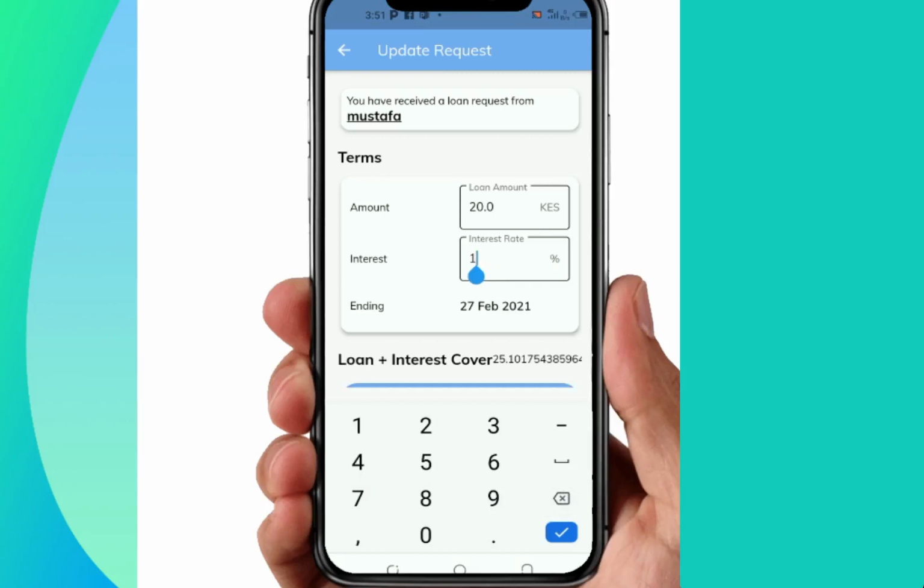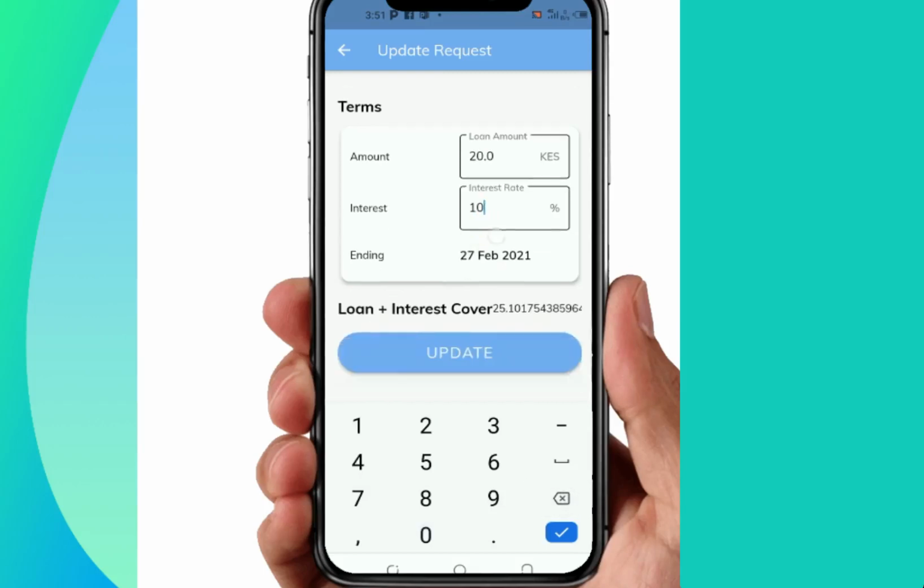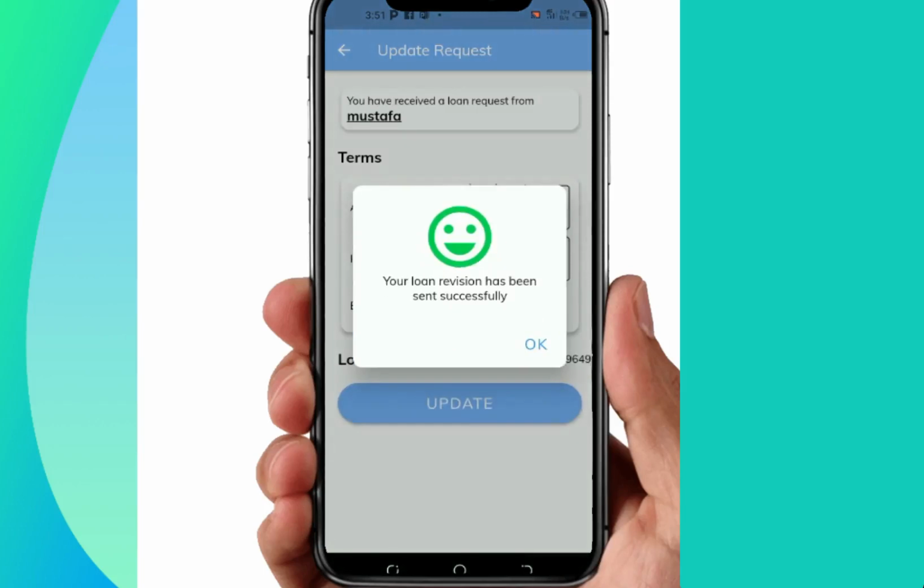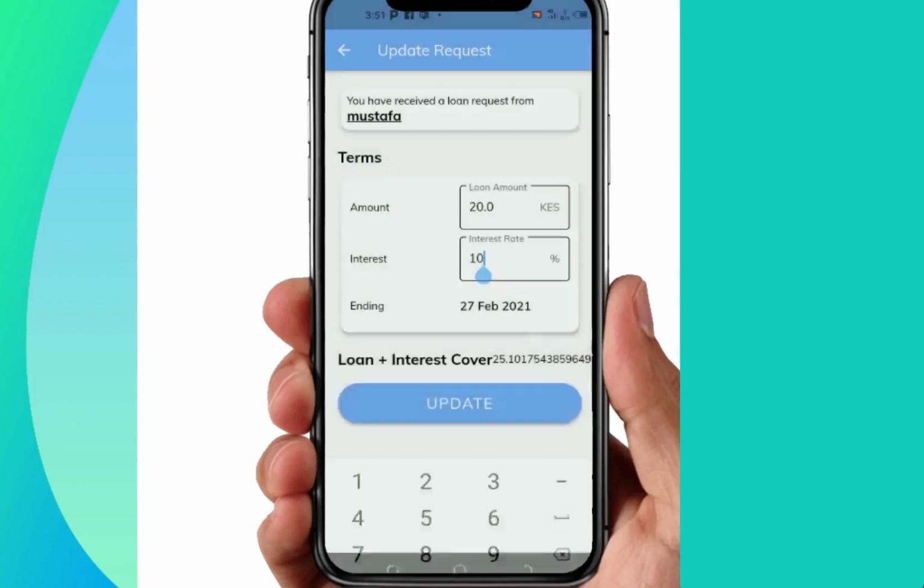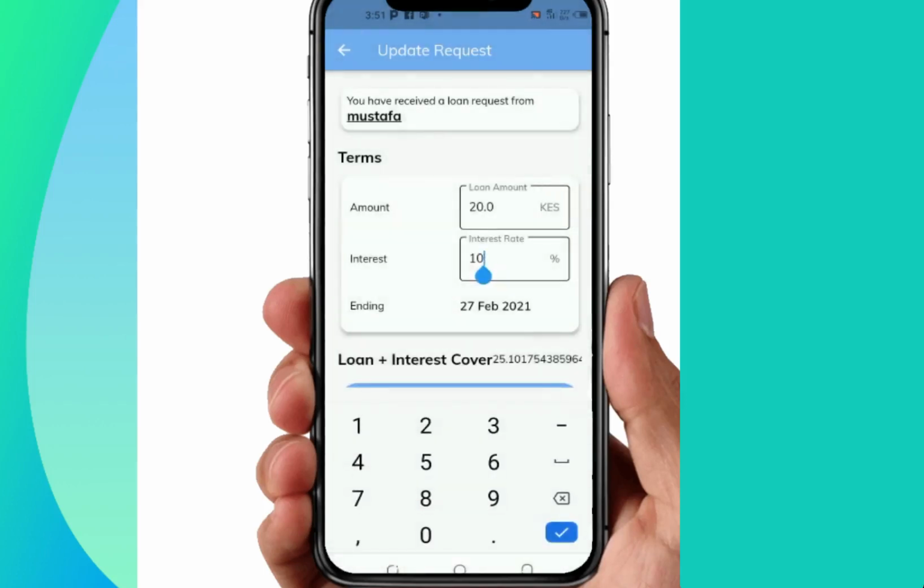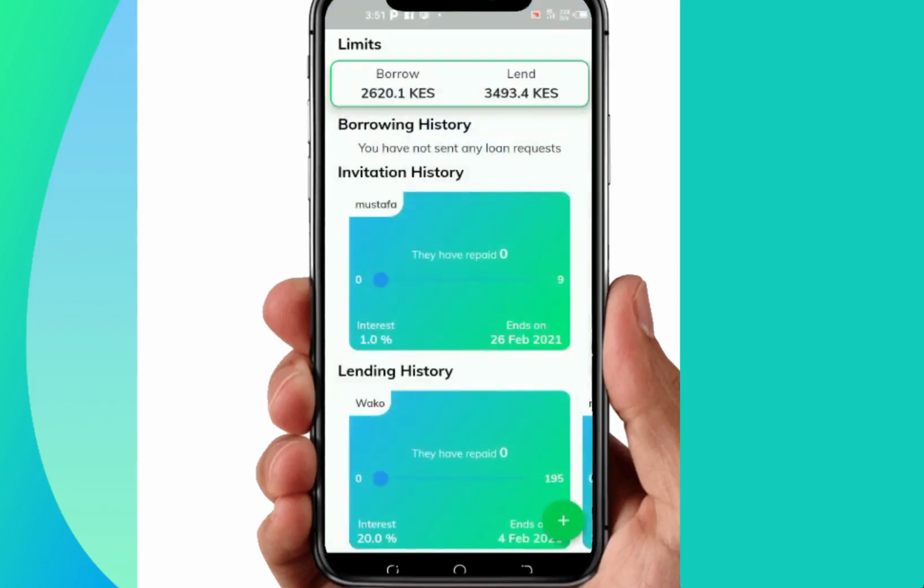So if I say I want 10% and then I update, it gives you a notification that your loan revision has been sent successfully. The other person who's requesting the loan will then see, Ian wants 10%, not 1% from the loan, and he will decide if that is something he's willing to do or not.